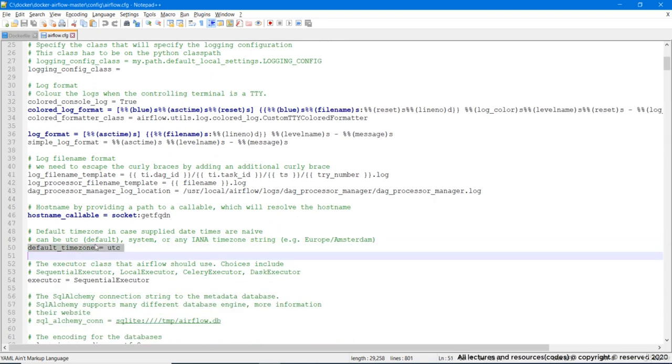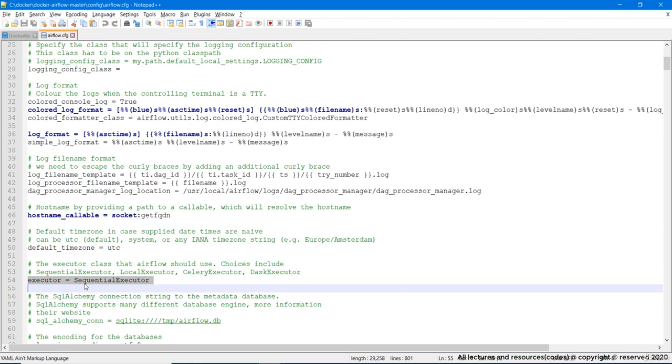Then we have the time zone with respect to which your Airflow application will run. It's UTC by default. Then there is the executor used to execute the tasks defined in your DAGs. By default, Airflow comes with the sequential executor, but you can use other executors like local or celery as well.